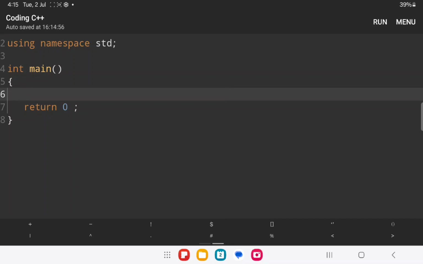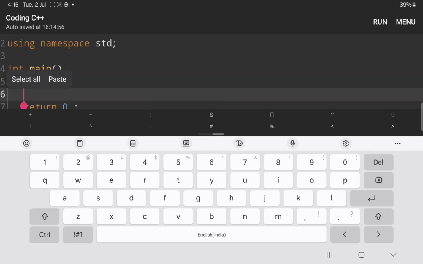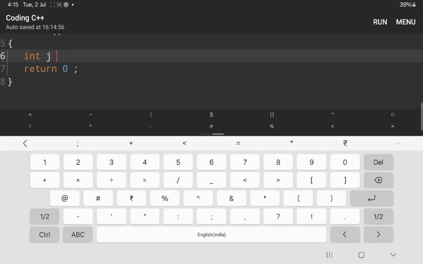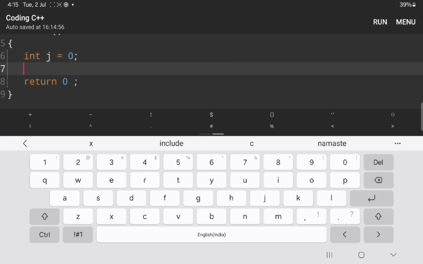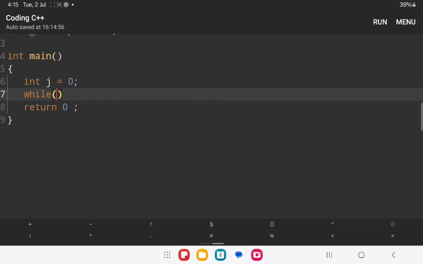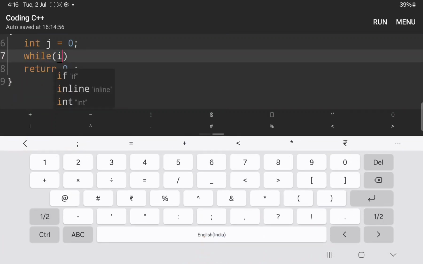We're going to see that now. First, we're going to see the while loop. These are just the types of loops. First I am going to write a variable called j and give it the value 0, and down below I will write while, and in braces I write the condition of my code.